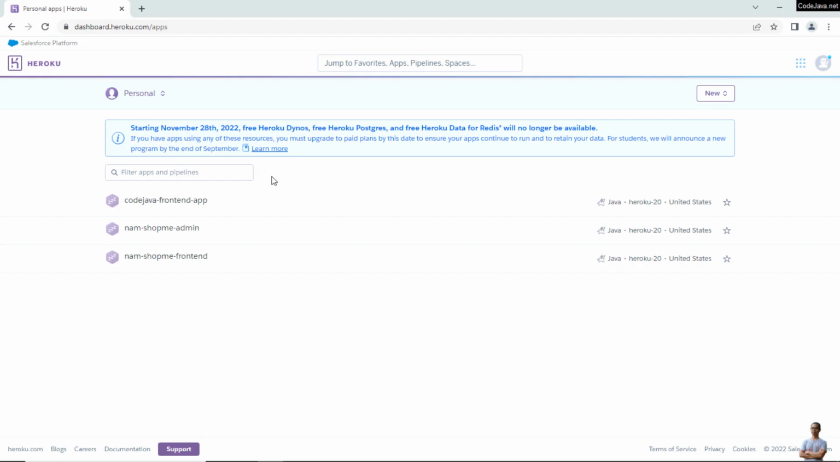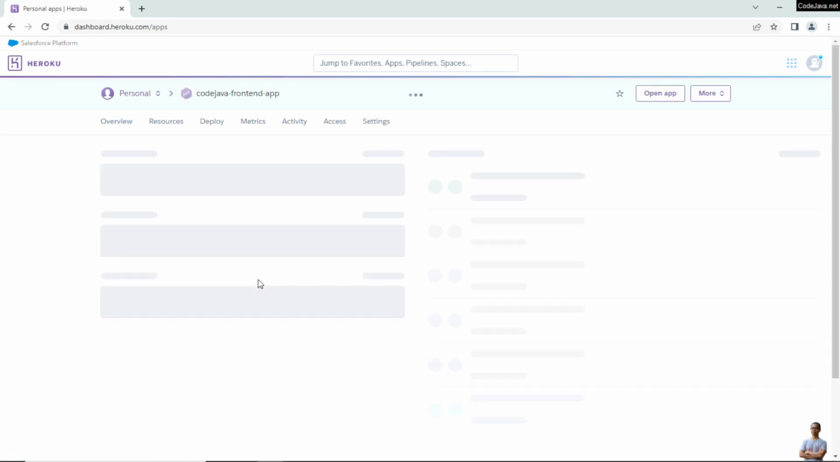Now, I'm going to show you how to undeploy, delete, or remove an app on Heroku by using its web user interface. So, make sure that you sign in to Heroku, and in the dashboard, you can see the apps listed here. You see, I have three apps, and now I want to remove the app named CodeJava frontend app here. So click its name.